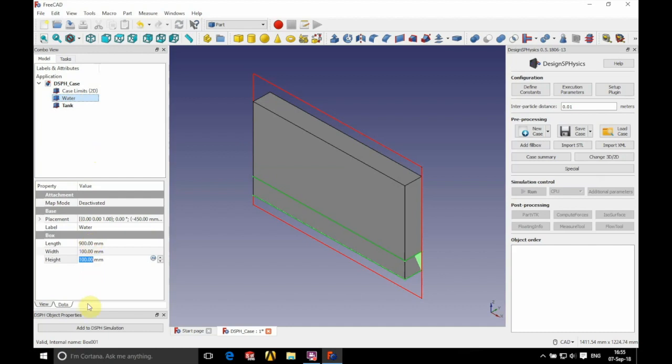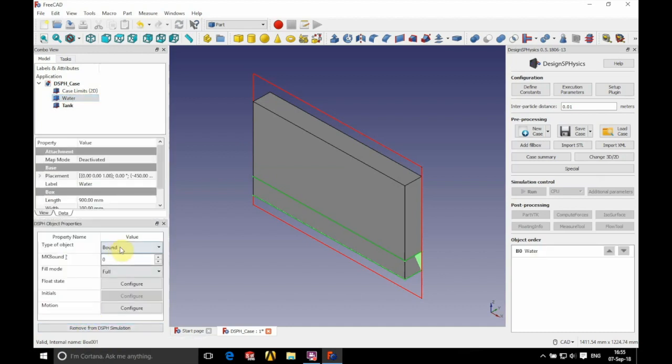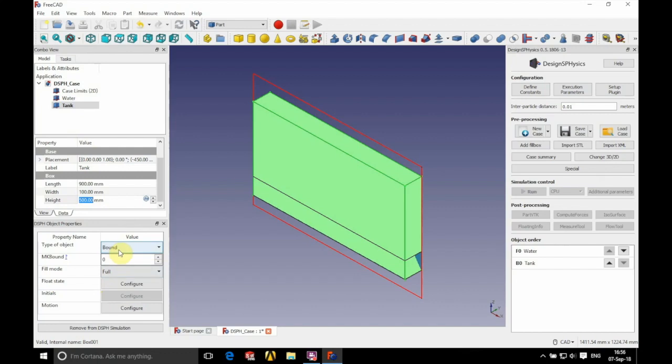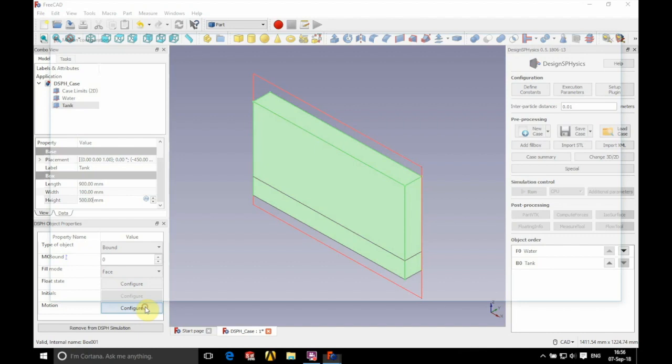So now ready to add these parts to our simulation, so click Add to DSPH Simulation at the bottom there. We're going to change our type of object for the water to fluid, and everything else is going to stay the same. In tank, Add to Simulation again. Type of object is bound again, but fill mode is going to be face. So we're going to click face just there, and we're going to define our motion.